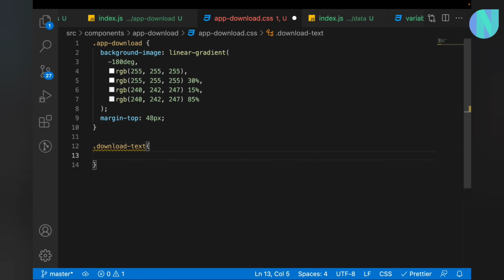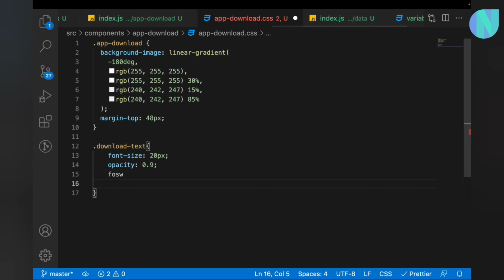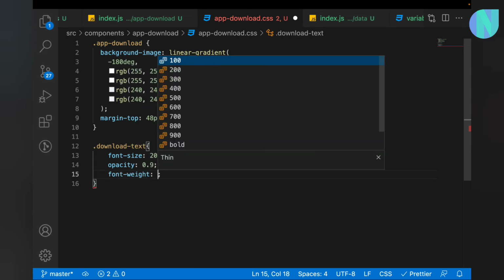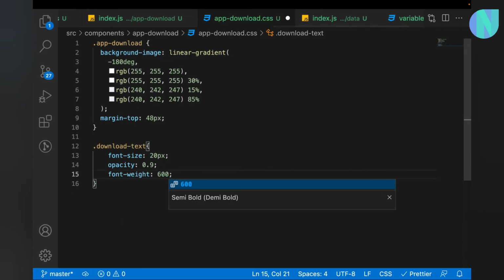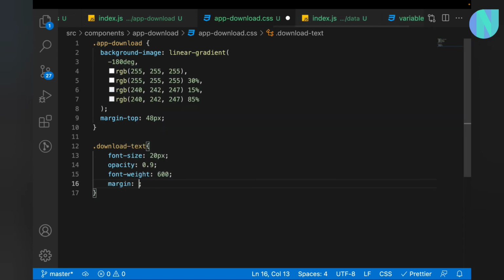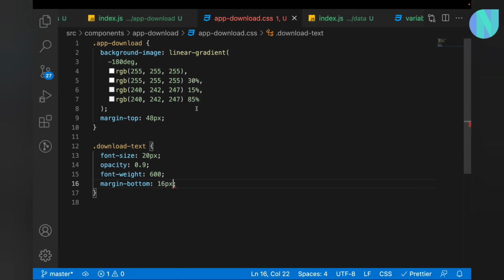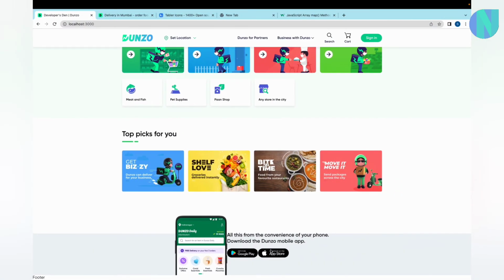To the download text, we have a font size of 20 pixel, and then we have an opacity of 0.9. Again, I checked this opacity from Dunzo's own website because my color was a little different. Next we have font weight, actually not size, font weight, Command Z, font weight of 600, and finally we have a margin bottom of 16 pixel, so that there is some space between the download buttons and the text. So perfect. Now if you'll see, this is looking like this.